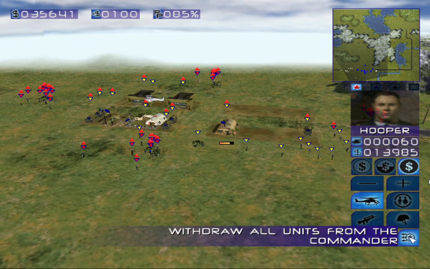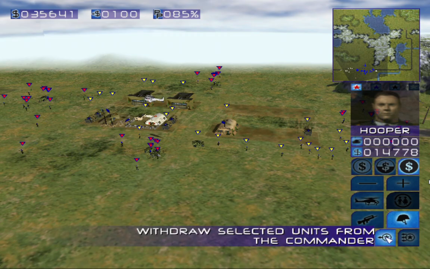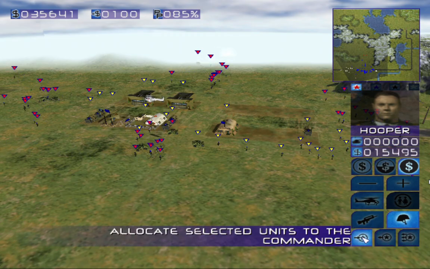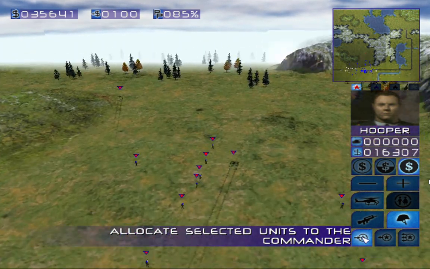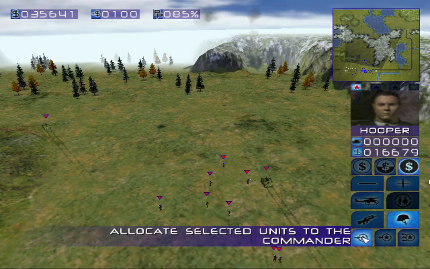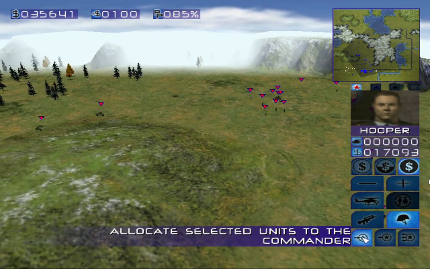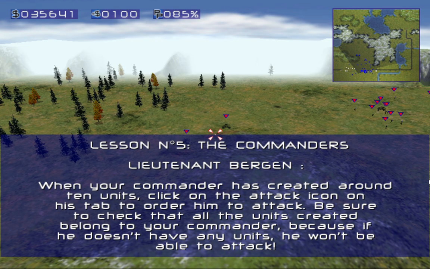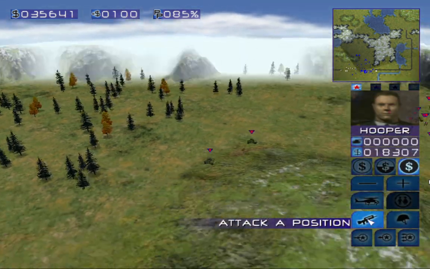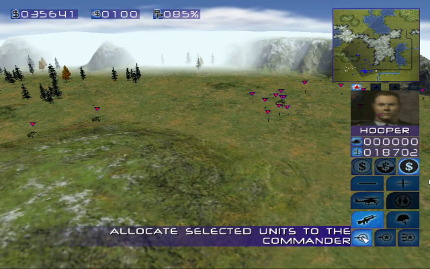Once you think you know how to develop a base and share the work with your commanders, the time has come to attack. All the same, wait till you have sufficient strength. When your commander has created around 10 units, click on the attack icon on his tab to order him to attack. Be sure to check that all the units created belong to your commander, because if he doesn't have any units, he won't be able to attack.